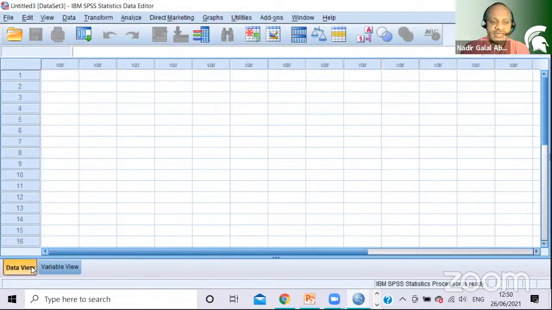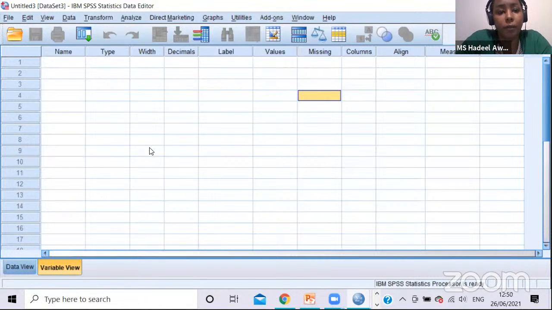So go ahead, Hadi. Okay, as Dr. Nadir explained, we have this menu bar and we have the task bar. In the name column, there are specific rules that apply here: it should be without a space and without special characters. As I said in our example, we have students with exam results, so we give them a special ID or even just their name.